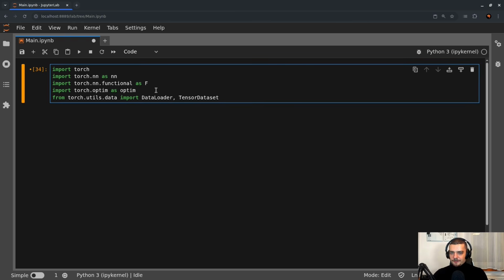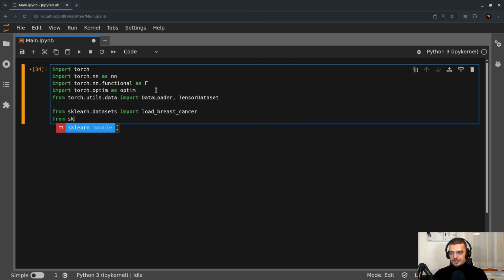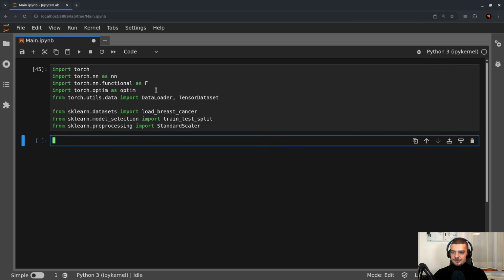So that is everything we need from PyTorch, but we also need the datasets themselves. In my case, I'm going to take them from scikit-learn. So I'm going to say from sklearn.datasets, we're going to use load_breast_cancer. Then from sklearn.model_selection, I want to import the train_test_split function to easily split into a training set and a testing set. And I also want to use from preprocessing the StandardScaler. So these are the imports, and we're going to start by getting the dataset from scikit-learn.